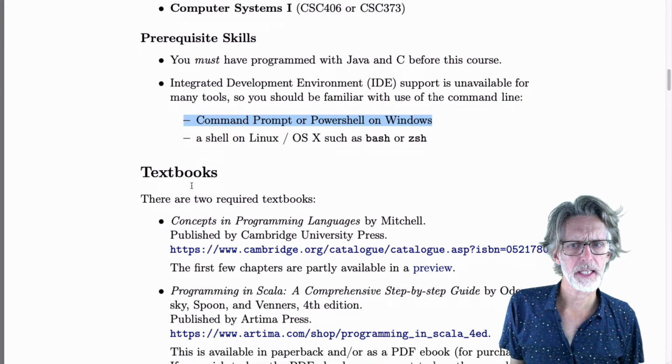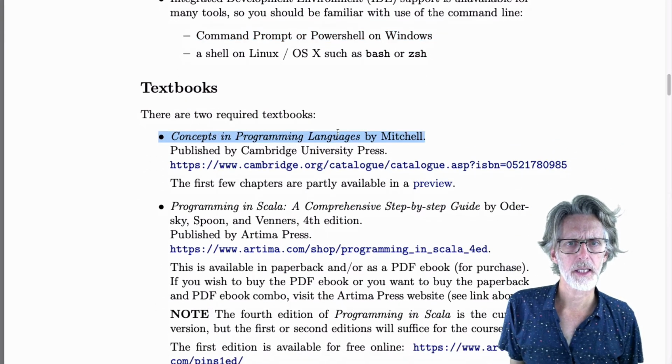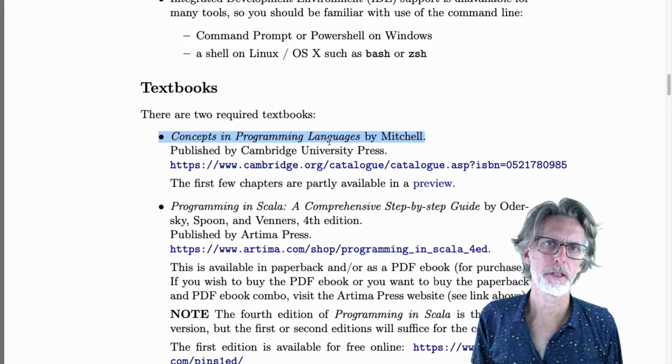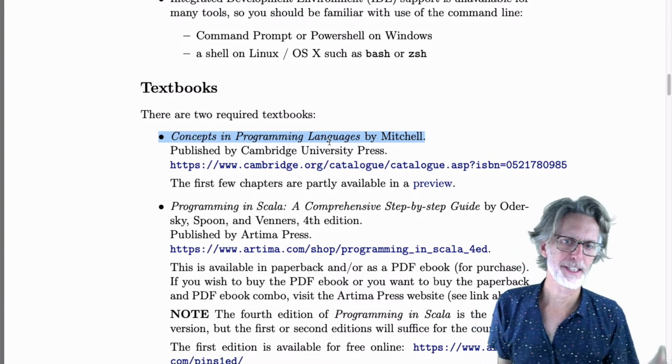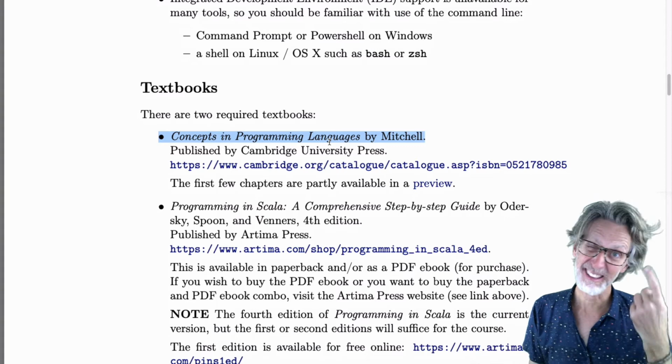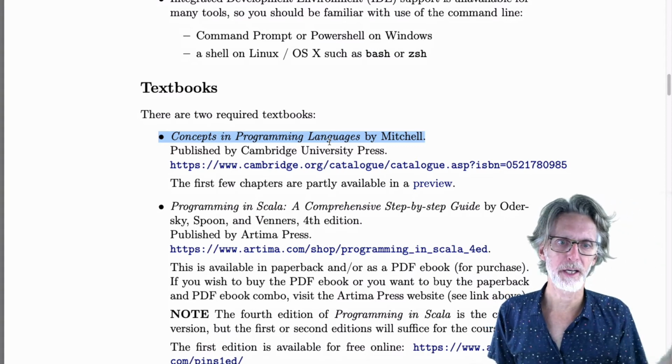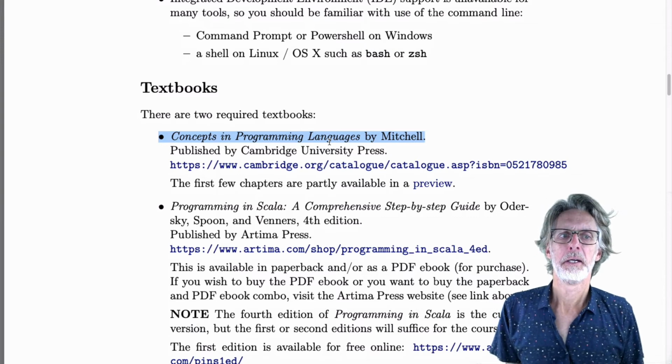So we have a couple of textbooks. The first one is a Concepts of Programming Languages textbook. There is only one edition of this book. Sometimes, though, the bookstore thinks there's a third edition. It's fine. Just take any edition of this book because in reality, there's only one. So if somebody's saying it's a third edition, don't worry about it. Just take whatever it is.